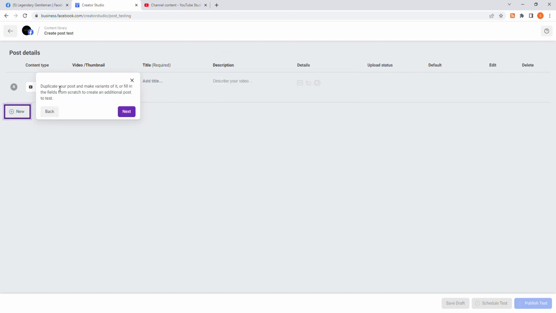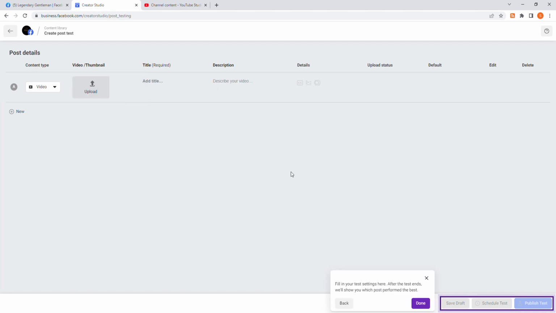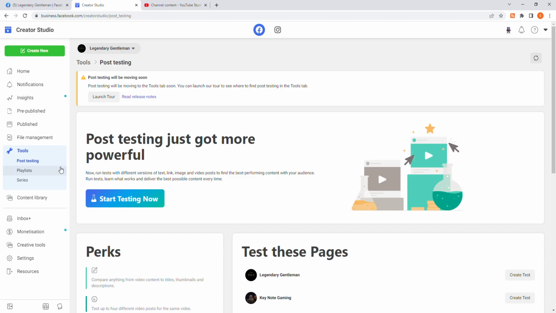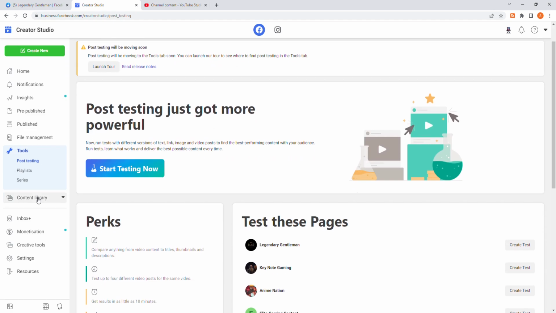Next, duplicate your post and make variants of it, or fill in the fields from scratch to create an additional post to test. You can click on next. Fill in your test settings here. After the test ends, it will show you which post performed the best. So you can click on done. So that's, in a nutshell, a little tour of the post testing that Facebook does offer.